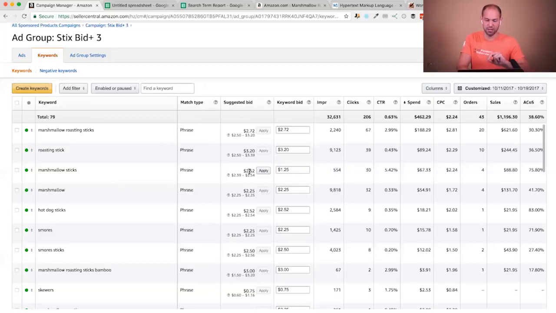Since the suggested bid is quite a bit higher than what I have, it's likely that I won't get many impressions. However, at this point, I can't afford this ACOS. It's not a good deal for me anymore, so I'm willing to reduce it there. And then again, I would have to come back in a week or two to see if I'm getting impressions for this or where my ACOS is at from there.